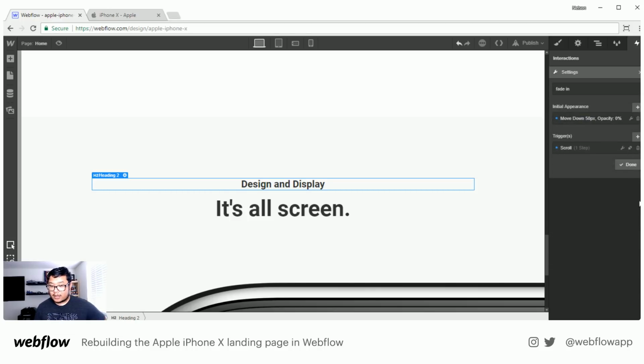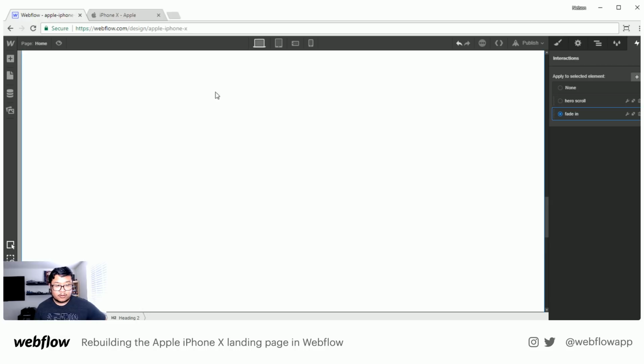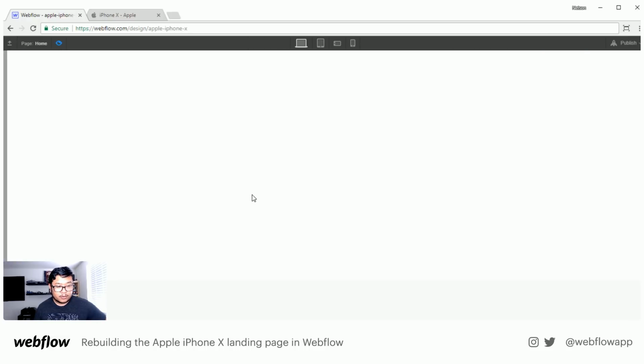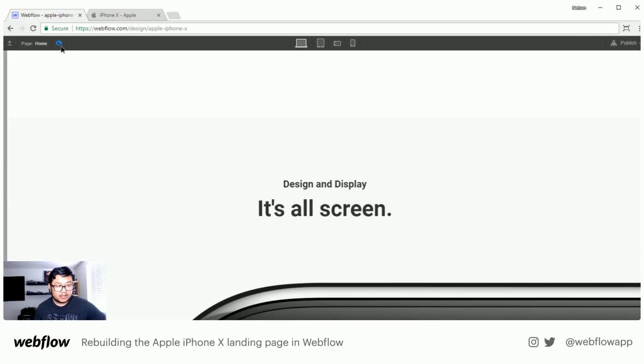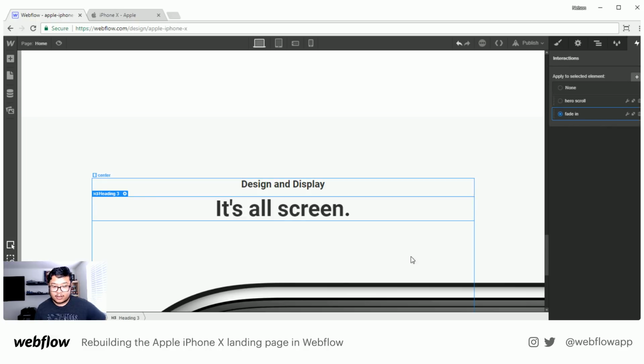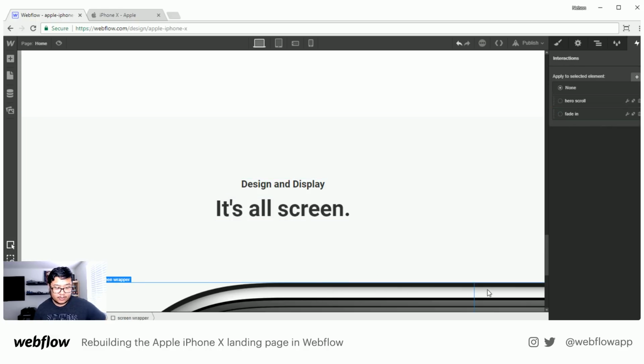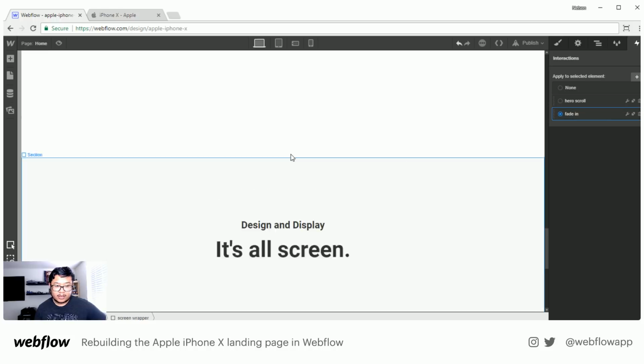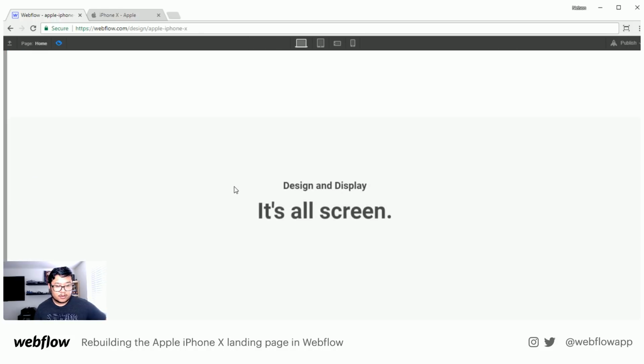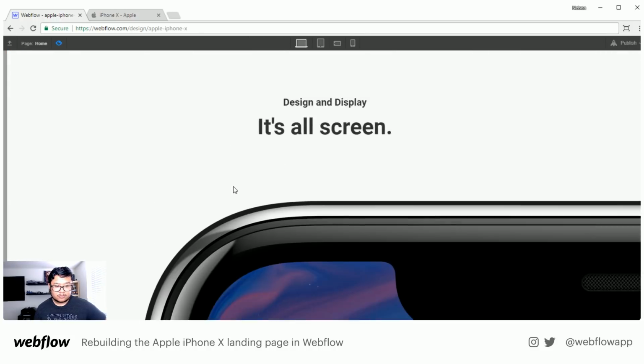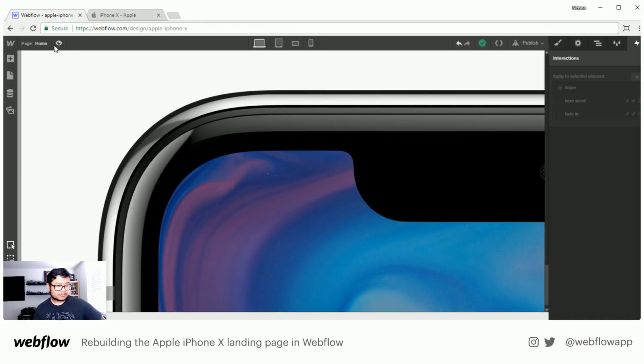All right? And so when we do that, let's go and preview. See how it just slid up? Now we can do that with this. Fade in, this one. Screen wrapper, fade in. And so let's go ahead and check that out. Yeah. Super simple. All right? Let's move on to the next section.